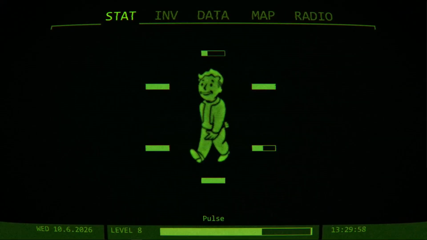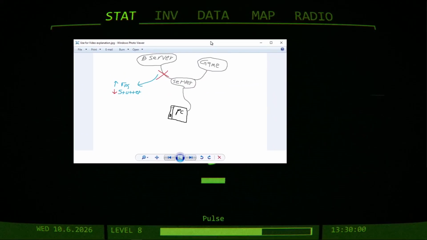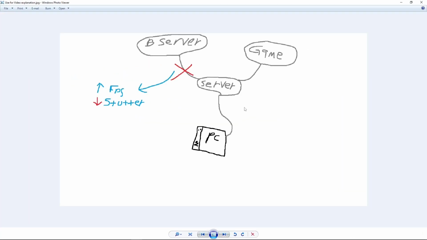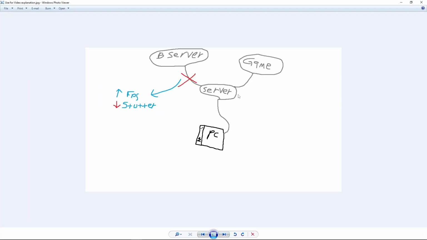So let me explain to you what it does. I made this little chart here. So this is your PC, right? You're gaming, you start up your game. Essentially what it does is it is a server. It is writing information into this server.